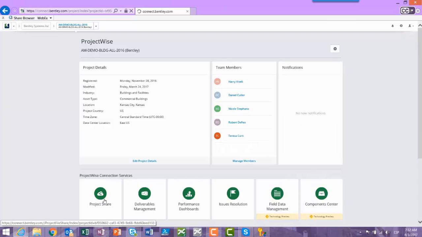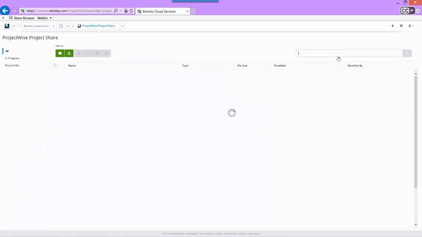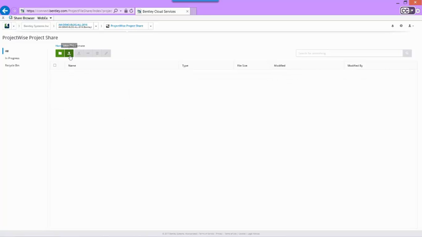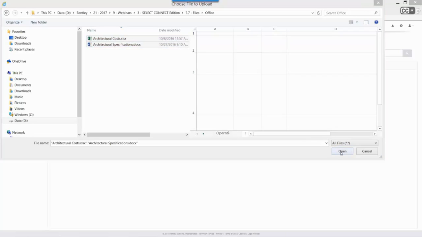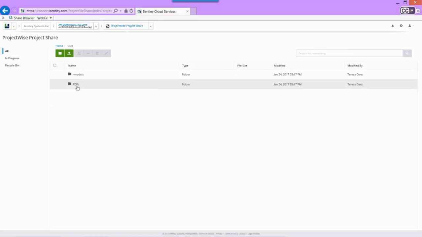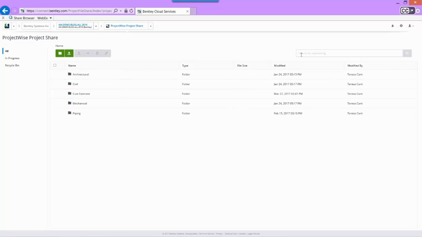When you work in a project, you will need to share information with other participants, and they will need to share information with you. So some will use emails, others FTP sites, and others will use Dropbox, for example. Therefore, the information will be scattered all over different systems. Within your ProjectWise project, you can share all your project information with specific project participants through Project Share. You can create folders to help you better organize your project data. You can upload Office documents, PDFs, iModels, design files, and they will be instantly available to those project participants to review, comment, or use as reference files.